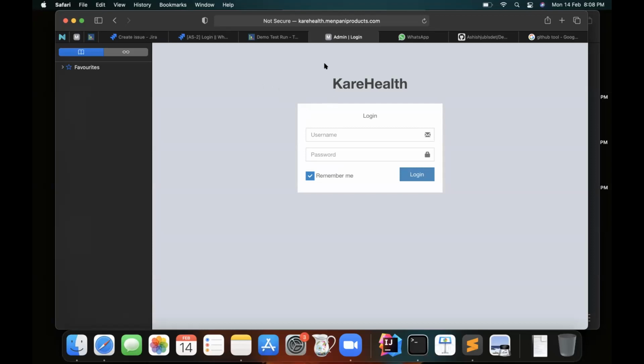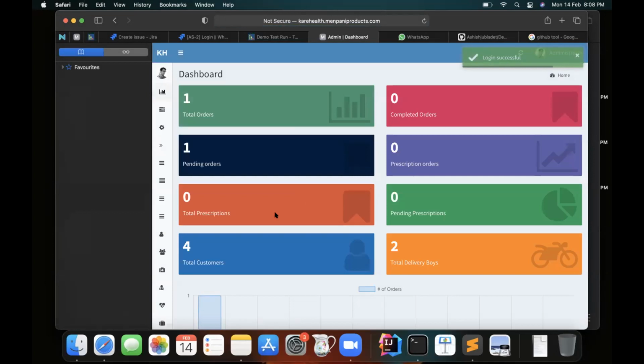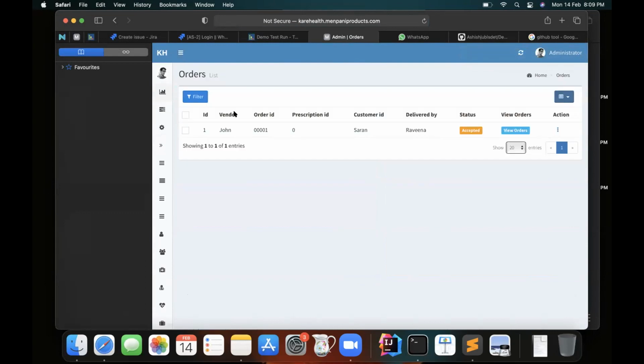So what is the automation task? Open this Care Health website and perform a login. Then the next step is click on total orders, click on the green total order color. And here you have to verify the title of the page, and then you have to search for a customer called Saran and verify whether that is there in the table.